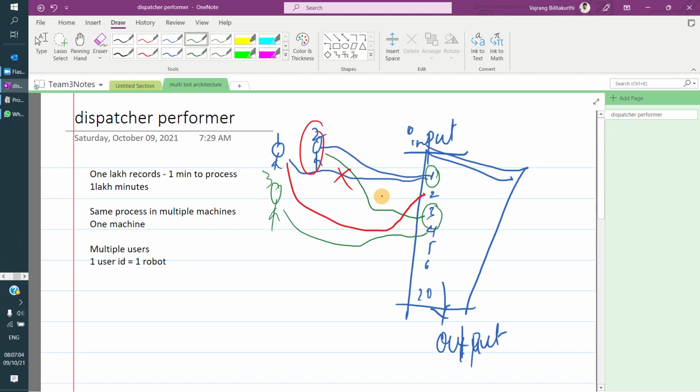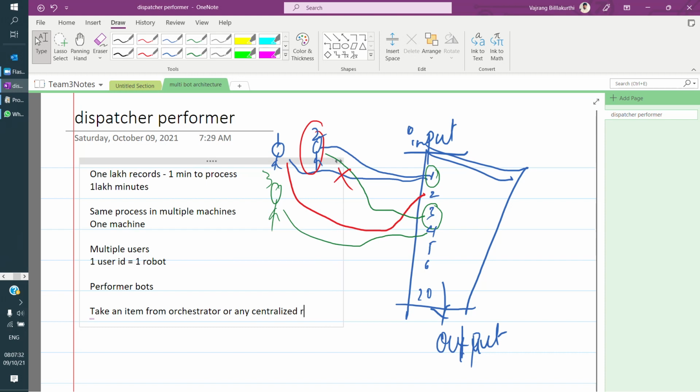In the same way, we have performer bots. The property of performer bots is to take an item from the orchestrator or any centralized repository and complete the work. So these are called performer bots.